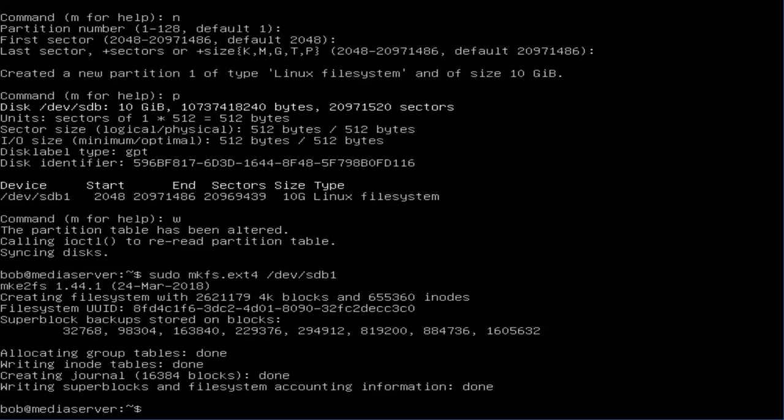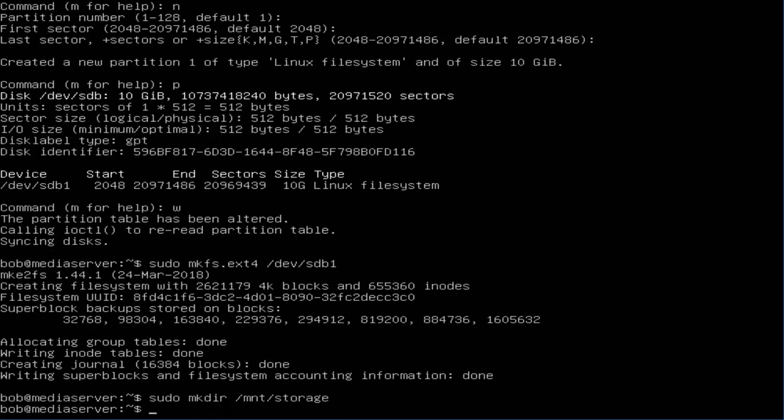Let's go on and make a directory, since we're going to be using this to store media, and since it's an external drive or a second drive, we want to mount it somewhere. To make a new directory, we're going to use mkdir, and we're going to call this storage. Once we run this, we'll be able to use it.